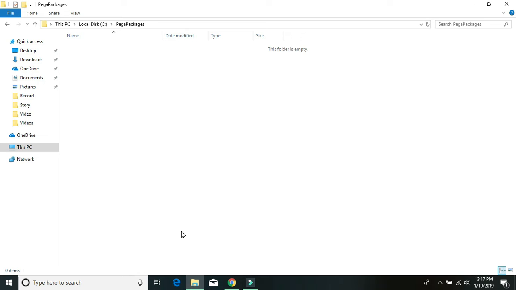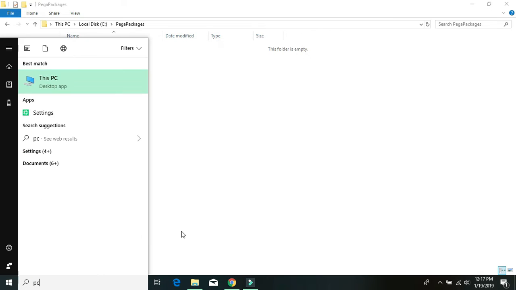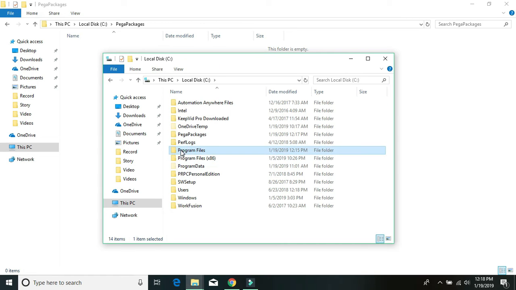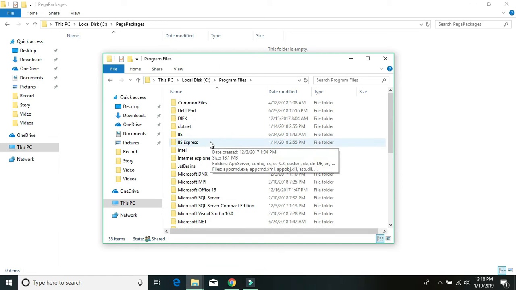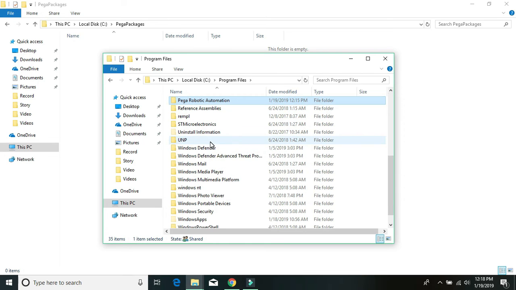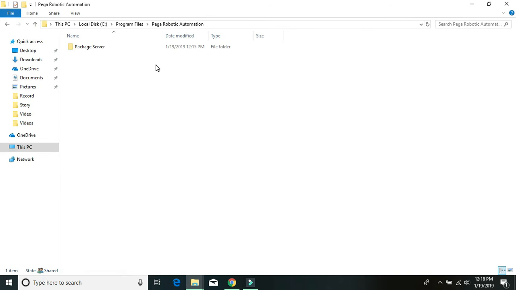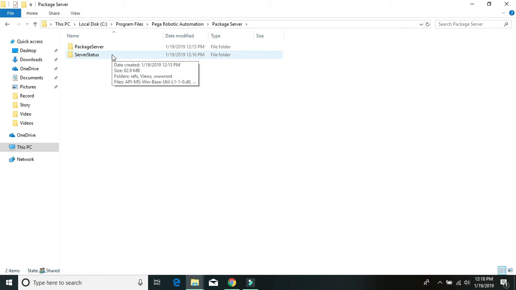Now to change this path, we need to go to the C drive, the Program Files, and there we need to locate the Pega Robotic Automation. Then there we will find a folder called Package Server. So go to the packet server. Now let's go through each folder one by one.